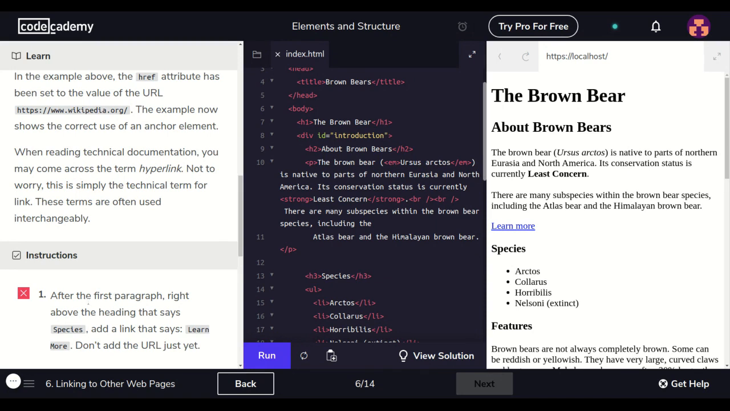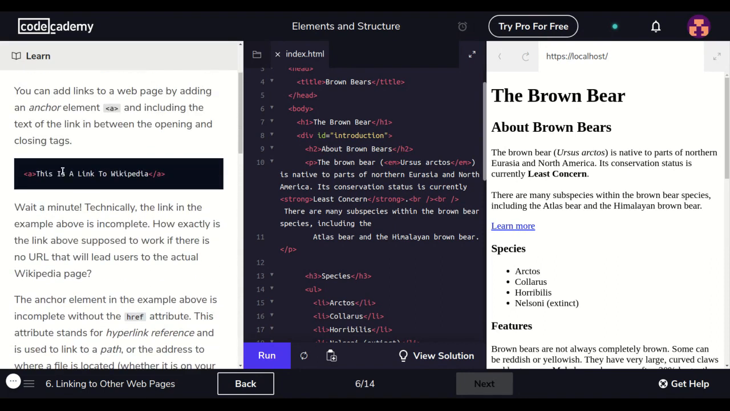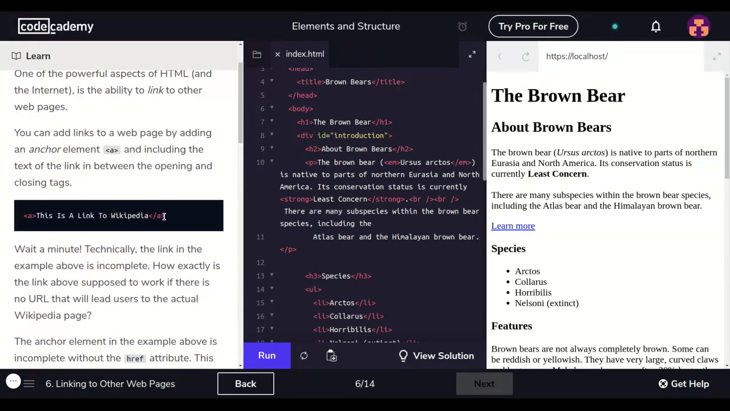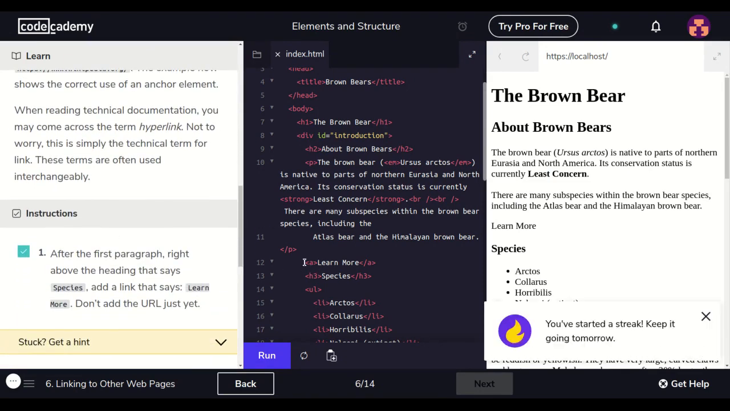After the first paragraph, right above the heading. Okay, yeah, it says species. Add a link that says learn more. And then we go all the way up here. This is the tags. Let's try this right here. I think that's what I did before. Learn more. There you go. So it just brought the tag. Okay, great. Nice.